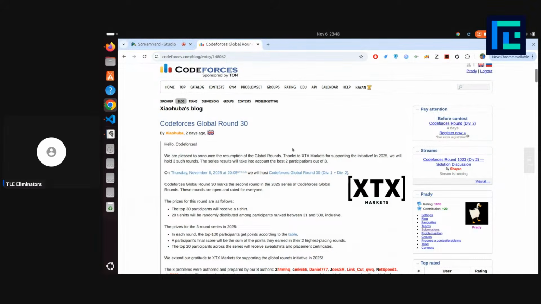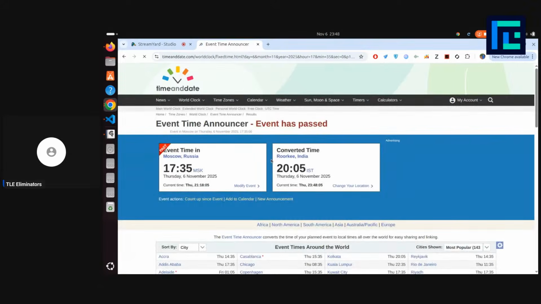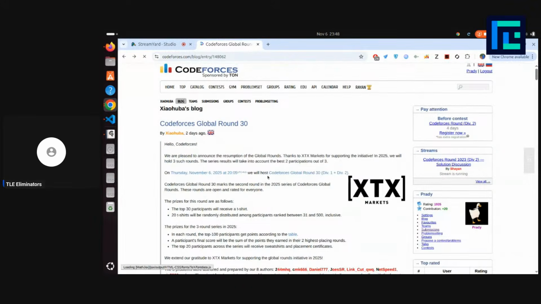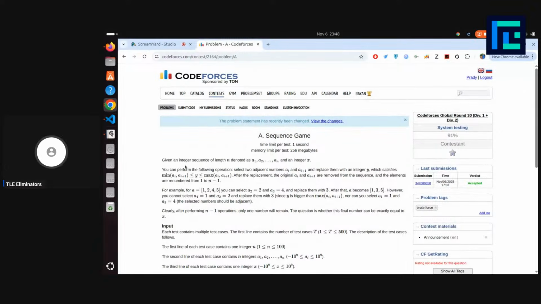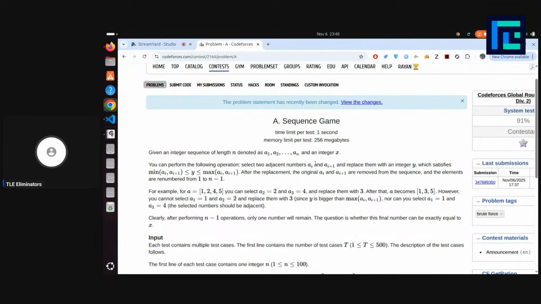So this was the contest. The problem A was called sequence game. Given an integer sequence of length n, denoted as a1, a2 up to an, and an integer x, you can perform the following operation. Select two adjacent numbers ai and ai plus 1 and replace them with an integer y, which satisfies min of ai, ai plus 1 less than or equal to y, less than or equal to max of ai and ai plus 1. So y should be between ai and ai plus 1.